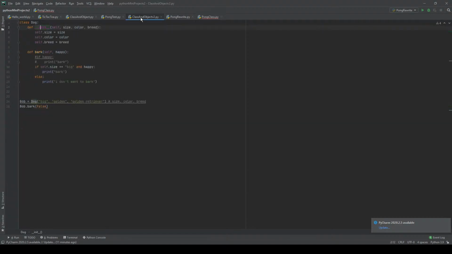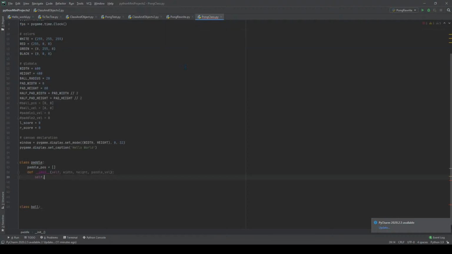So we go back to our file here, and we know we define it as self.size is equal to size, right? So self.width is equal to width. Self.height is equal to height. Self.paddle_velocity is equal to paddle_velocity.